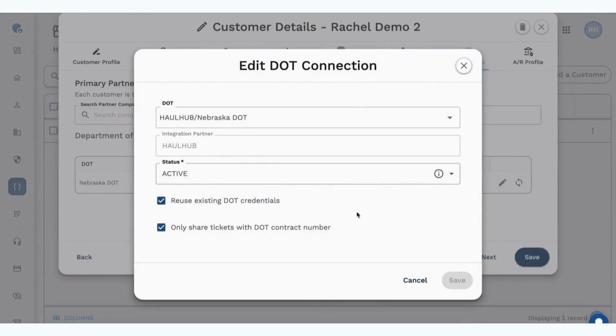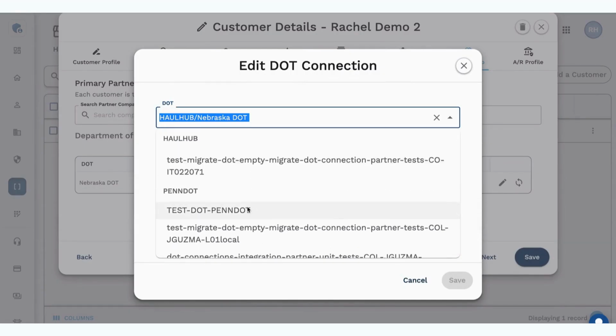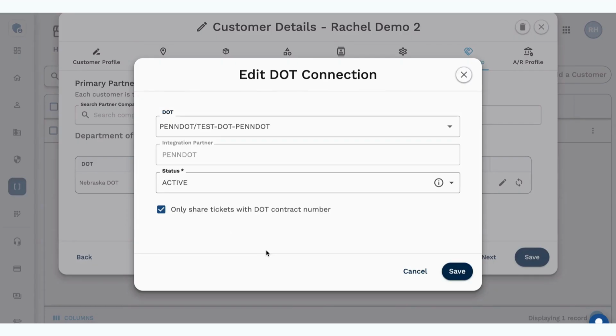This is where you can make any adjustments, like changing the DOT if the wrong one was selected. Simply make the correct selection. As you can see in this example, they don't partner with HaulHub, they have their own API platform for sending tickets. Please note that the API key fields for HaulHub we saw earlier are conditionally shown based on the chosen DOT and its integration partner. Here, you can also choose to only share tickets with a contract number or not. Once satisfied, hit Save.